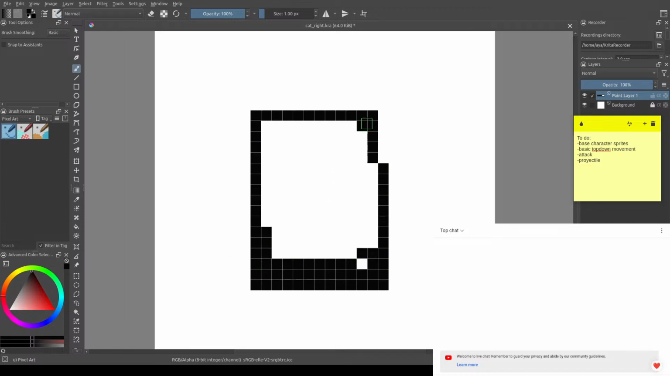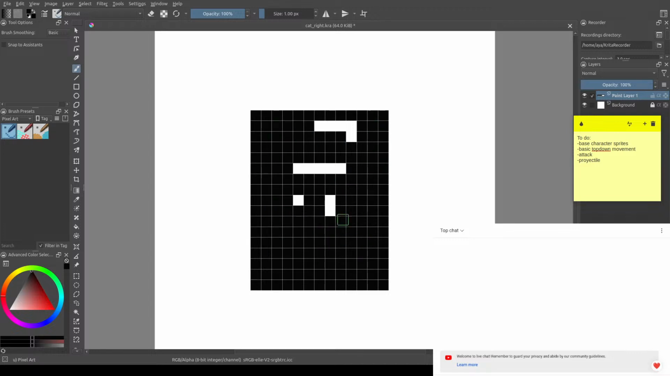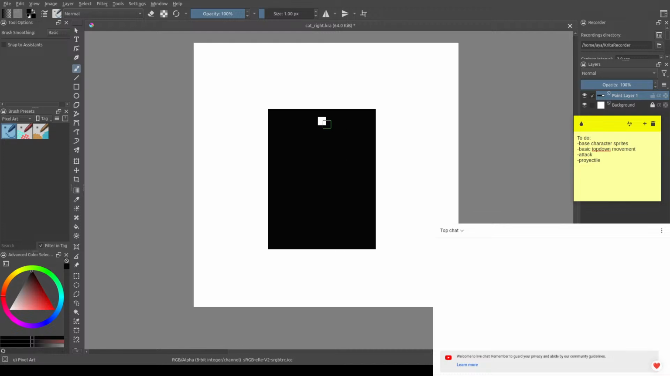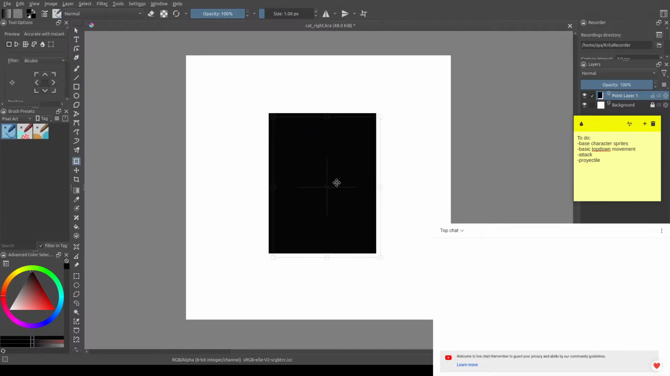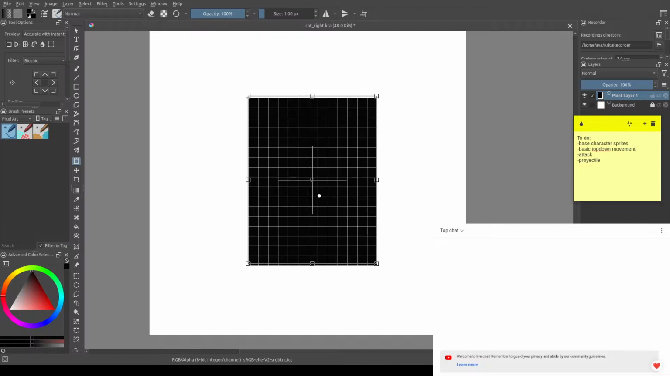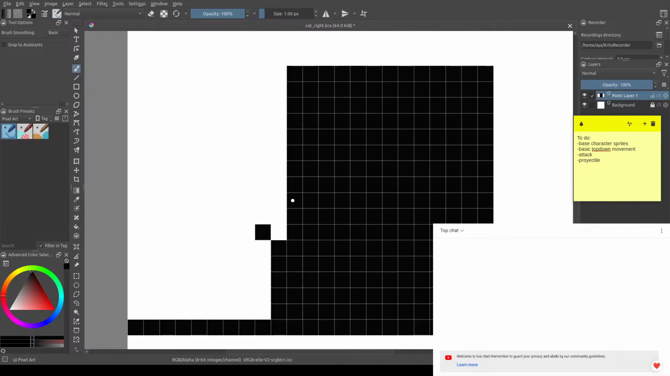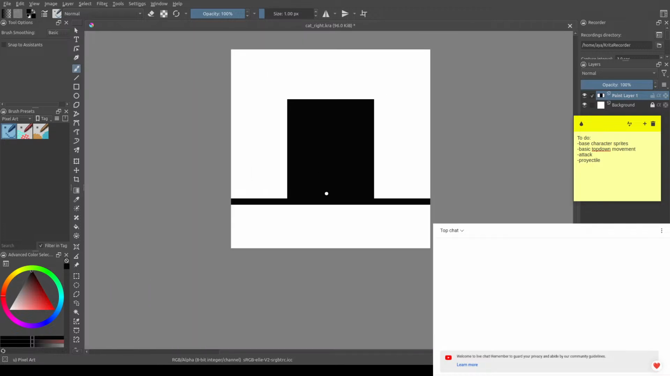Let's start with a block. So we start with a block. And we're gonna take this block and put it more or less in the center of the screen. 1, 2, 3, 4, 5. 1, 2, 3, 4, 5, 6, 7, 8, 9, 10. 1, 2, 3, 4, 5, 6, 7, 8, 9. So we're just gonna add an extra one here.